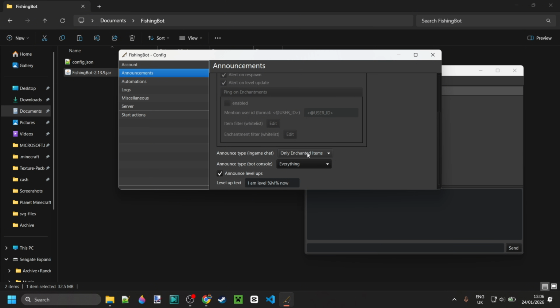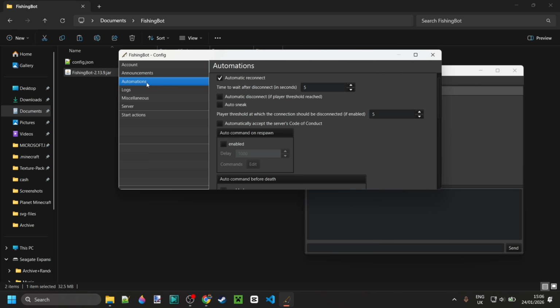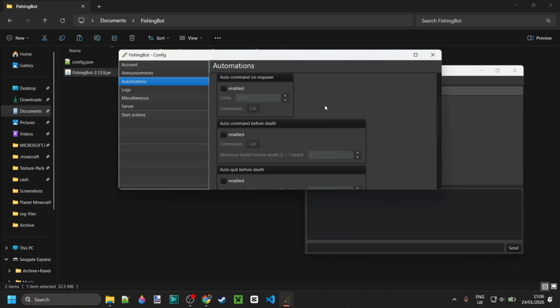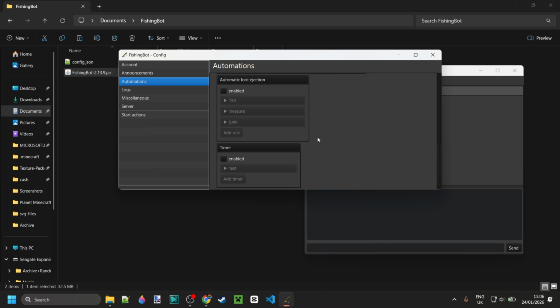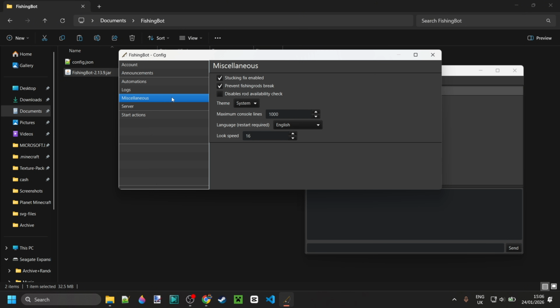Or it could send you a Discord notification every single time you get an enchanted item or get up to a certain experience level, stuff like this. It's incredibly cool. I've truly never seen anything like this before. We also have some automations over here, so you can have it sneak, you can have it automatically reconnect. As you can see, if the bot were to disconnect from the server, there's a bunch of other options here as well. I recommend you check those out. You're going to log things, which is nice. Then we also have some miscellaneous customizations over here.